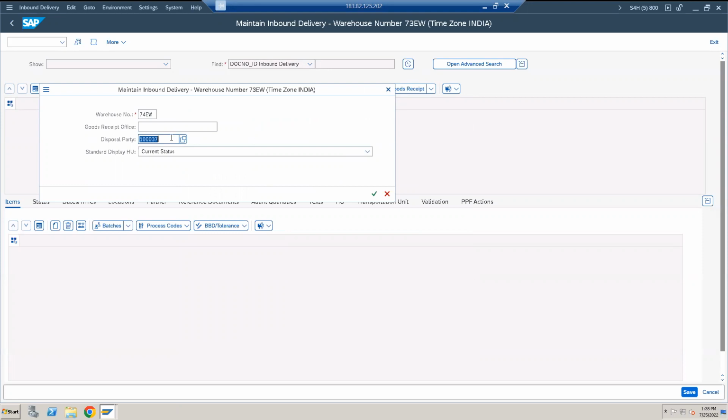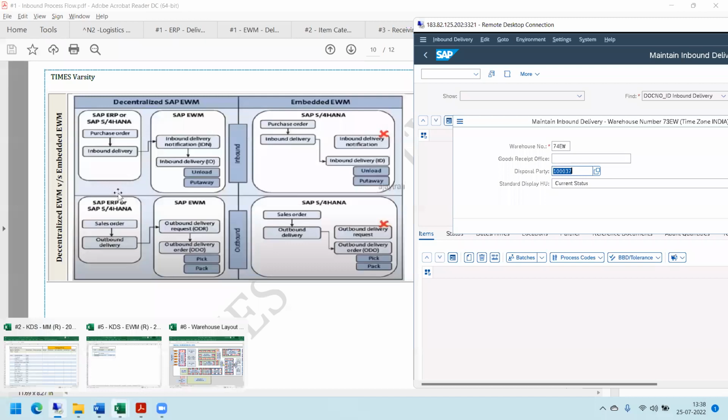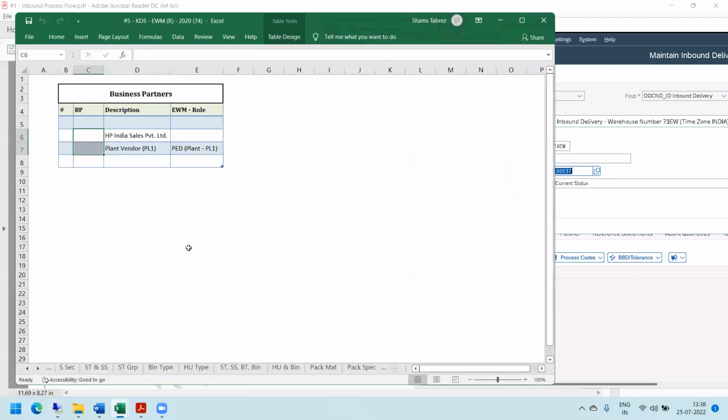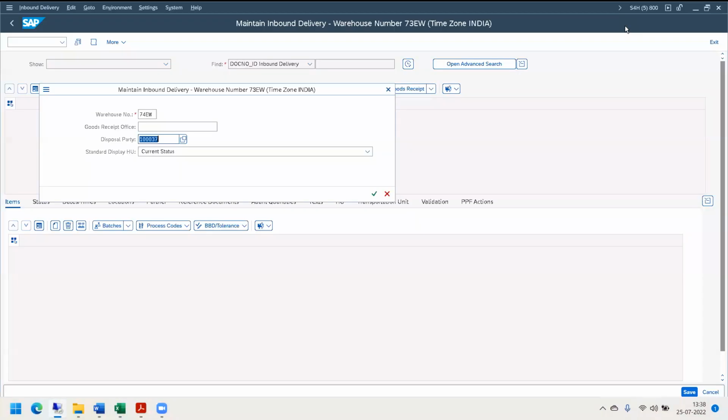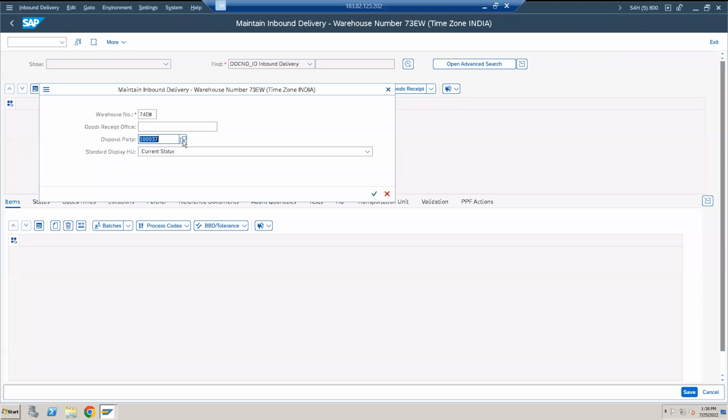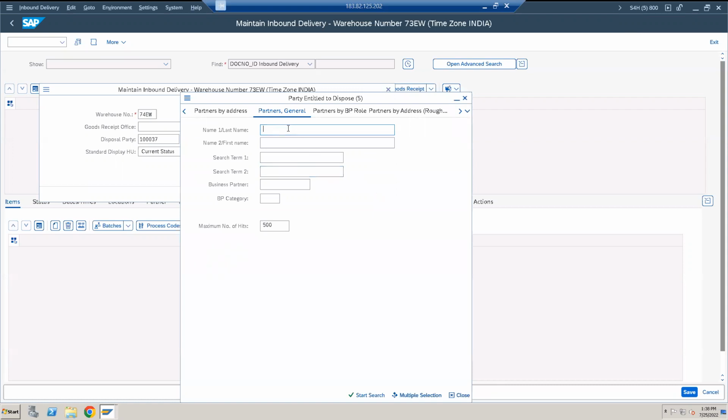Okay, disposal party. So for the party entitled to dispose, I believe we have created the vendor plant today. Vendor plant we created, right? Yes, sir, vendor plant we have created. So let me search that vendor. That is the party entitled to dispose. Yes, sir. Vendor plant is nothing but the party entitled to dispose.